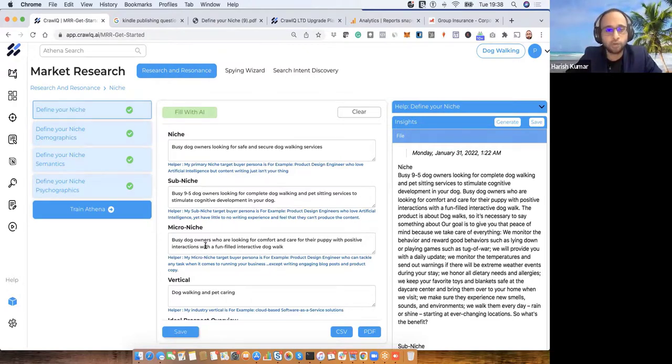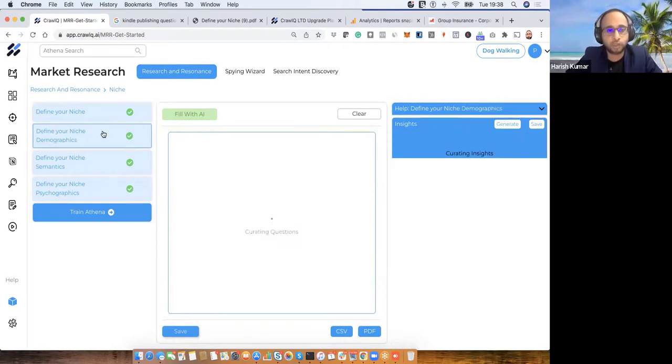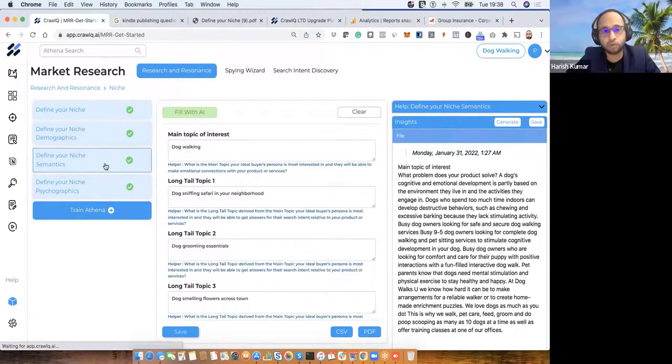Then busy dog owners who are looking for comfort and care. Now, this was the initial information. The rest of the information was auto-populated, automated by artificial intelligence. I gave it the initial topic, dog walking or dog sniffing safari in your neighborhood.